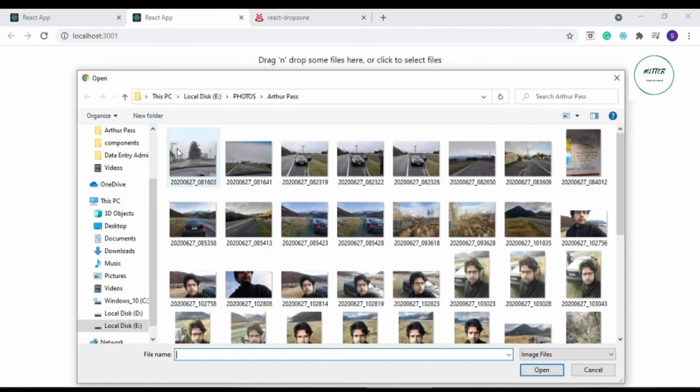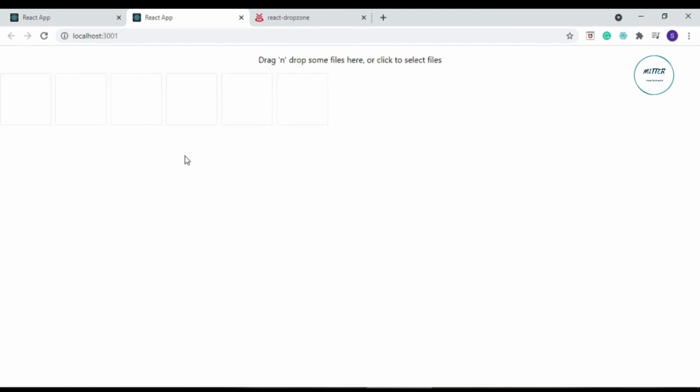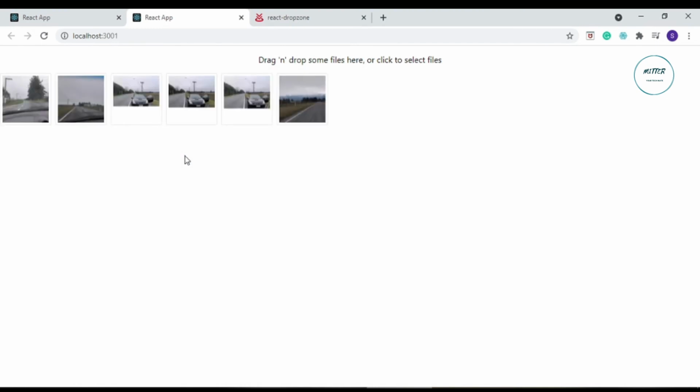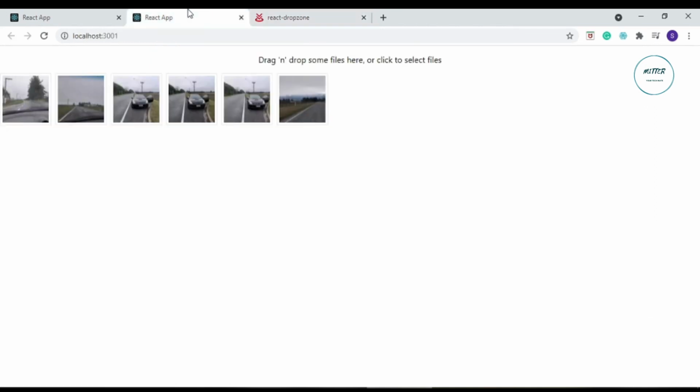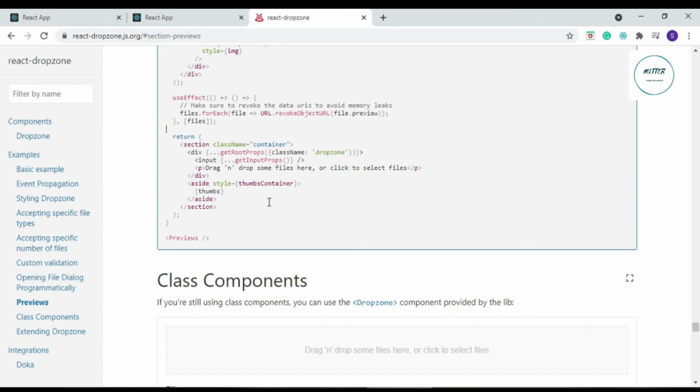So let me try again. Let me select these images and press enter. So now you can see that images have been uploaded here. So this functionality is pre-built in this library React Dropzone. We don't have to really do anything to implement this. We have all the code which is available here.